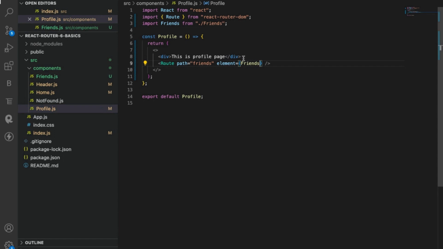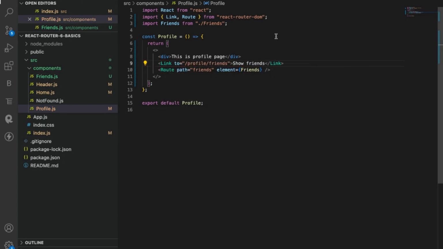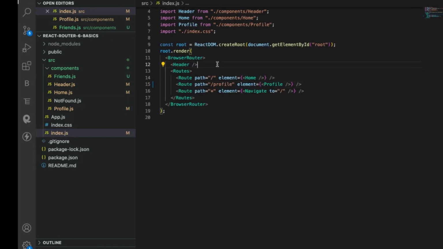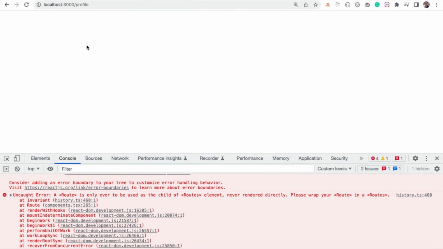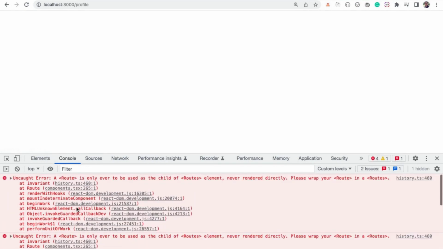To display this component, we need to add a new link. And it will go to /profile/friends path. Now, you can see, when I go to the home page, we're getting this content. But when I click on the profile link, you see an error saying, every route should be a child of the Routes component.